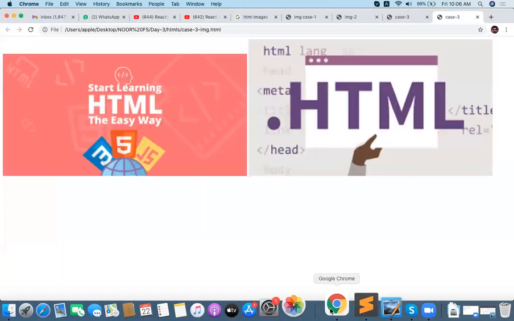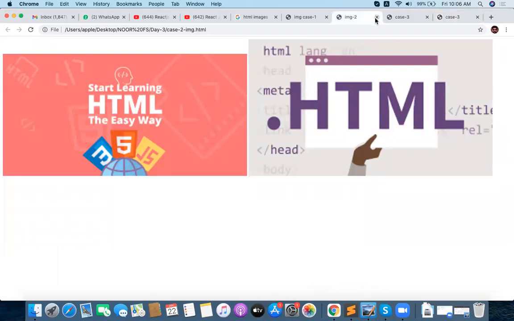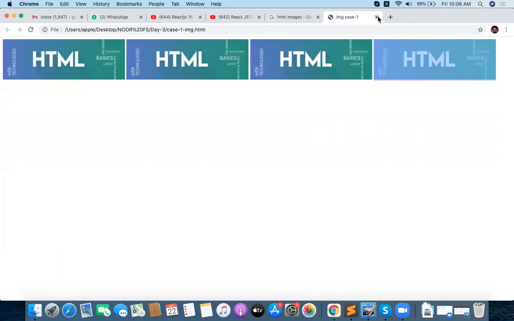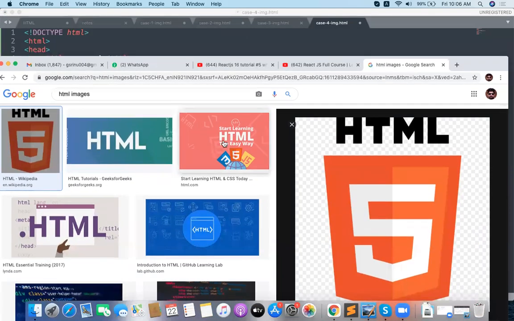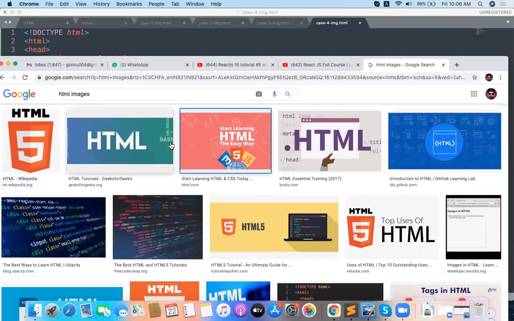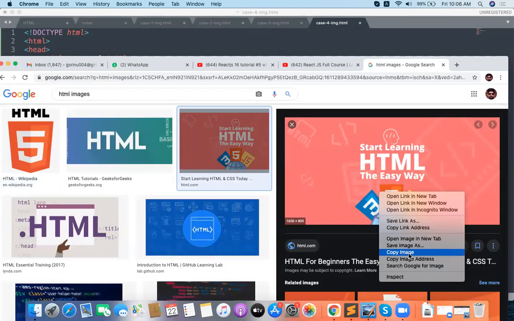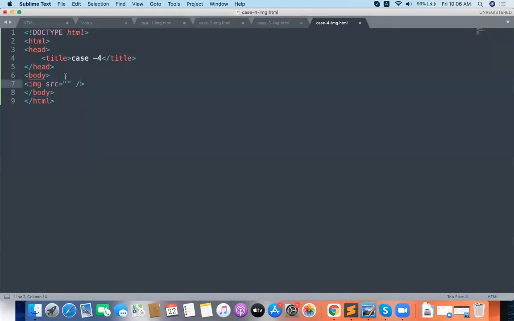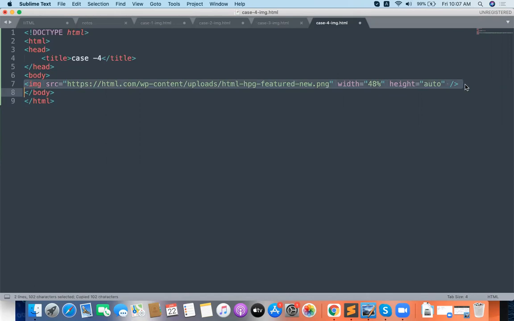Let me show how to get the URLs. It is very simple. Just go to Google and right click on the image. Copy image address. Please remember it: copy image address, and paste the image address here. That's enough. And the width is 48% and the height is 2. This is the line I'm writing, and this is the image address I'm copying here.